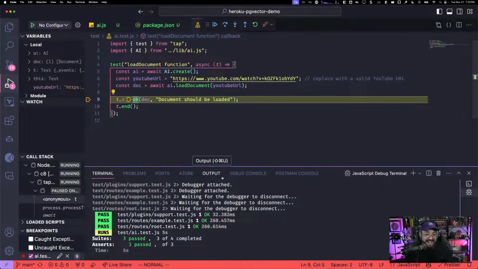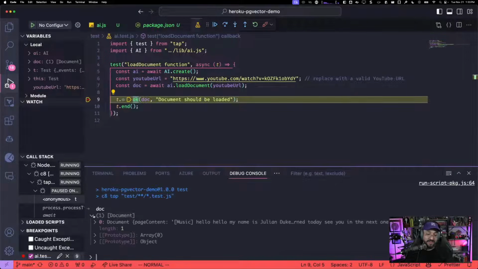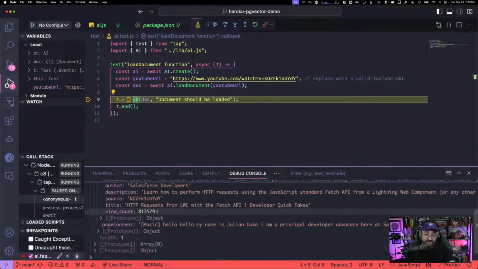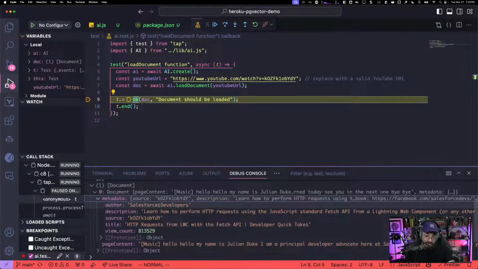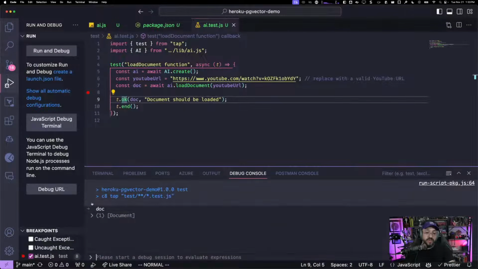Okay, now let me take a look at the debug console. Document, text. Okay, you can see here the page content. It says, hello, my name is Julian Duque. This is something that I know. And it has the metadata, which is the author, the description, the video, the title, the statistics of the video. So the YouTube loader works.